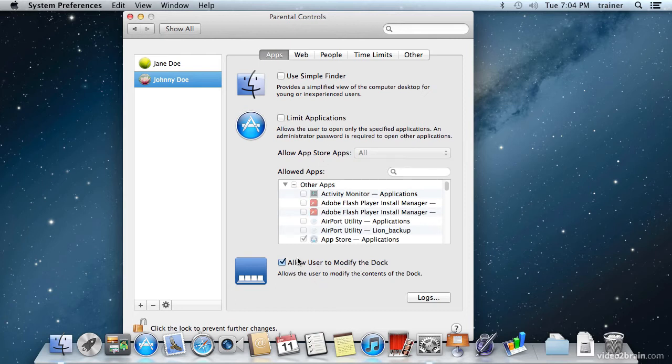Down here at the bottom, we can also control whether the user is allowed to modify their own dock, meaning are they allowed to move these around or customize them at all. If you want to control that, we'll just keep this unchecked. Once I turn that off, they can no longer modify the contents of the dock. I'll turn it back on for now.